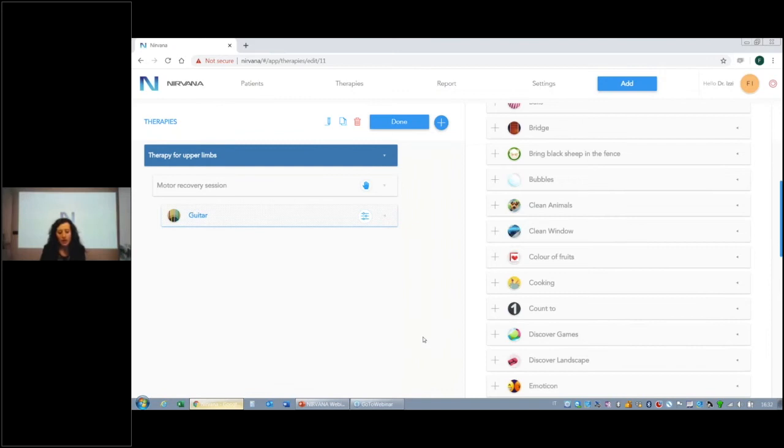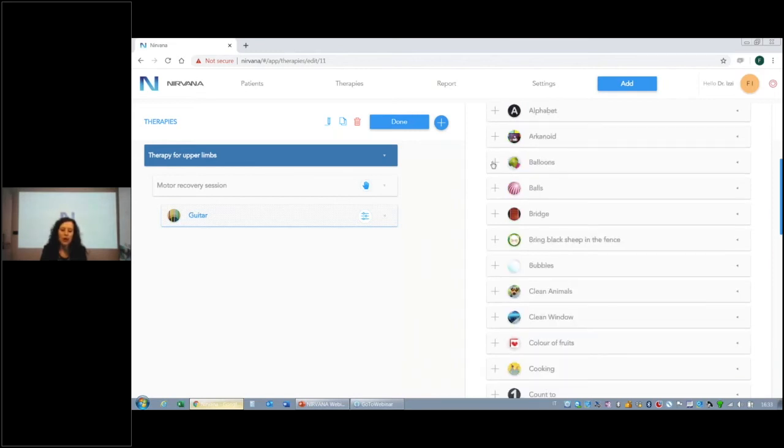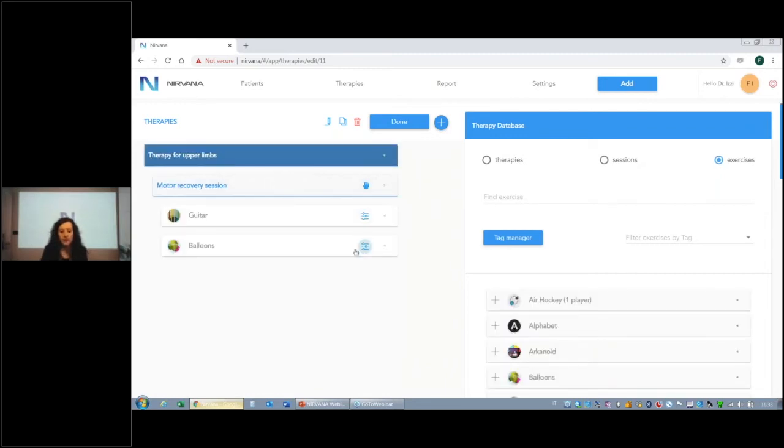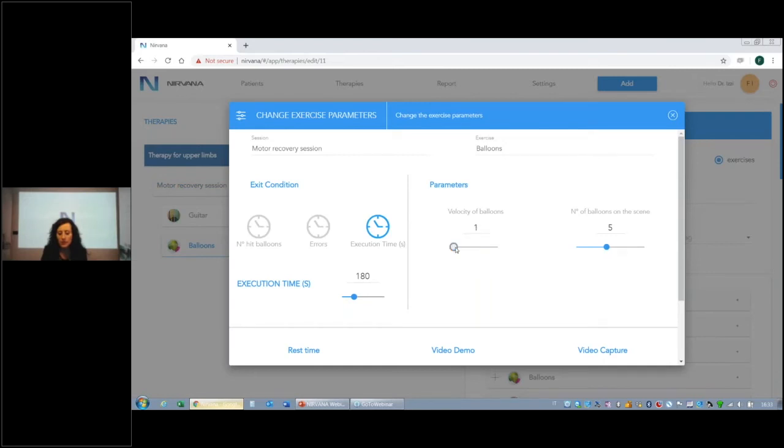So for example, enhancing a bit the level of difficulty, because with the guitar we have only a selective reaching, basically in sequence, I have also an exercise in the hunt category. So the attention level will be higher, okay? And also the motor task involved. Also in this case, I can change, and for example, I'd like to have a reduced velocity of the balloons and a reduced number, okay?